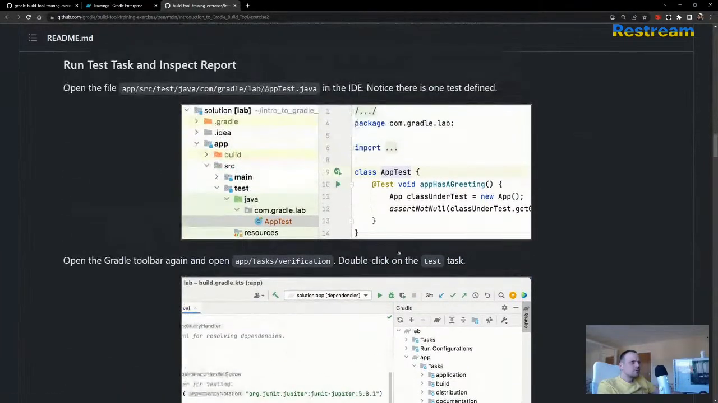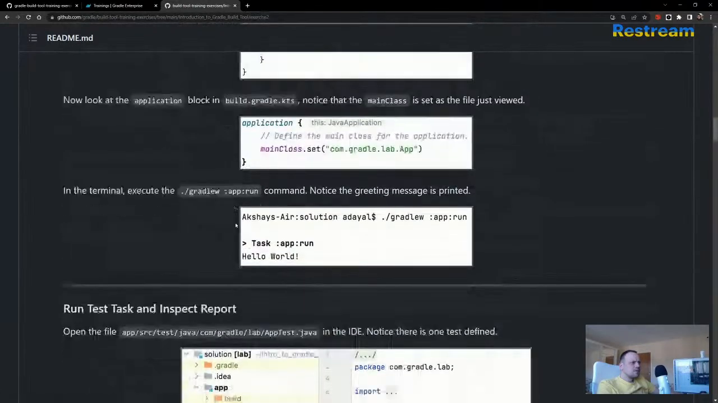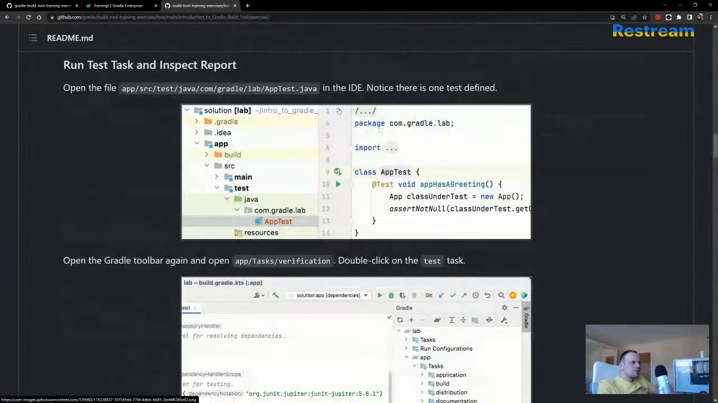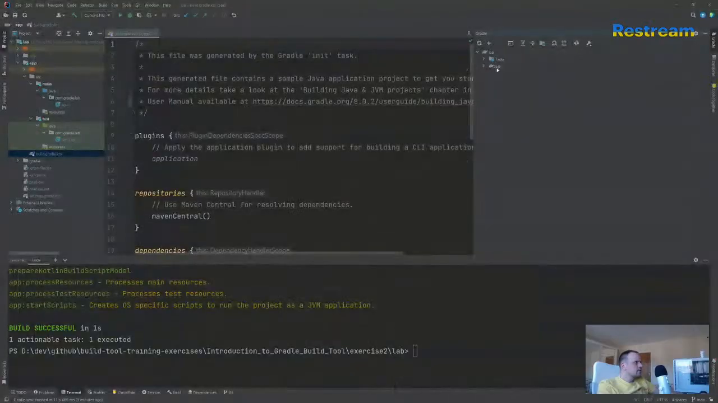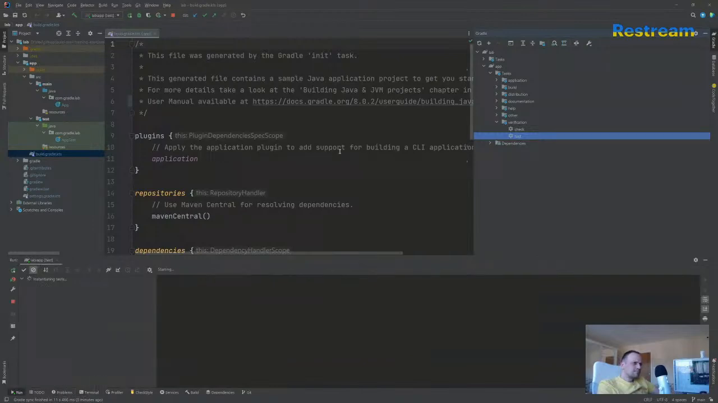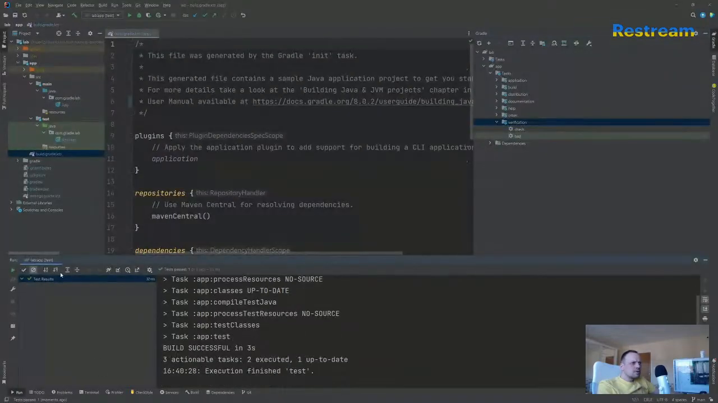Oh, that is interesting. So if you go to the verification in Gradle here, I don't know what actually this folder means, to be honest. Maybe it's configuration, I don't know. But the test is green. This is good.